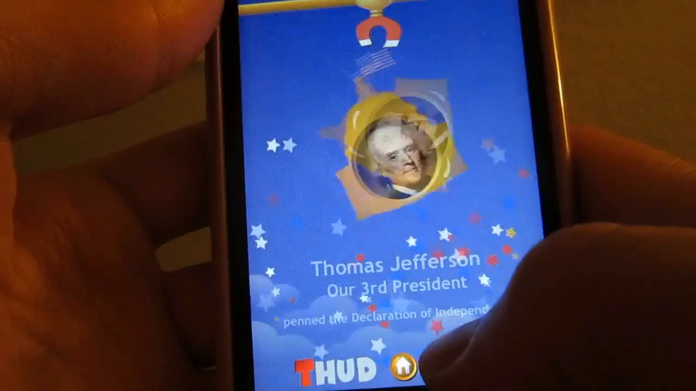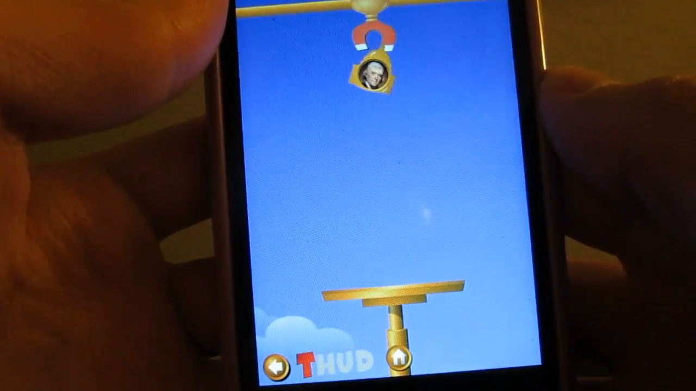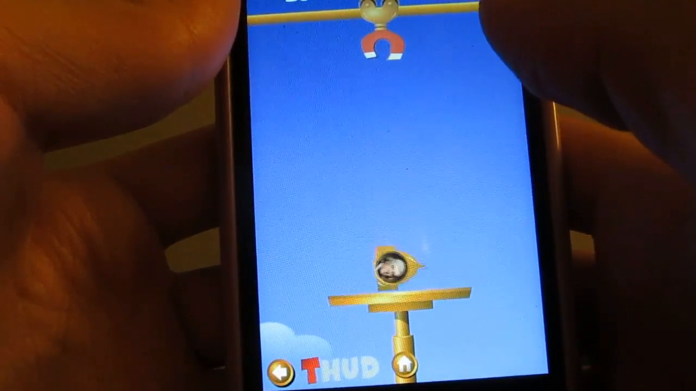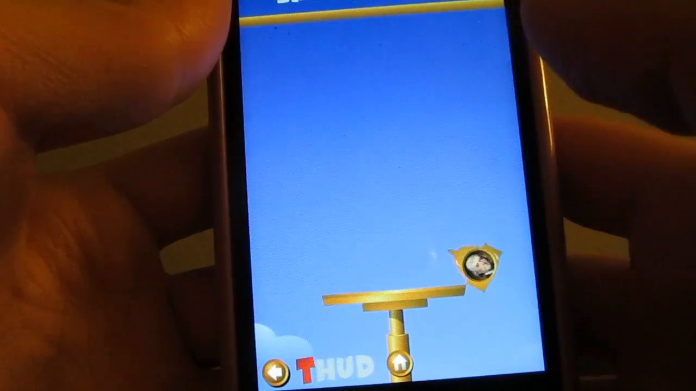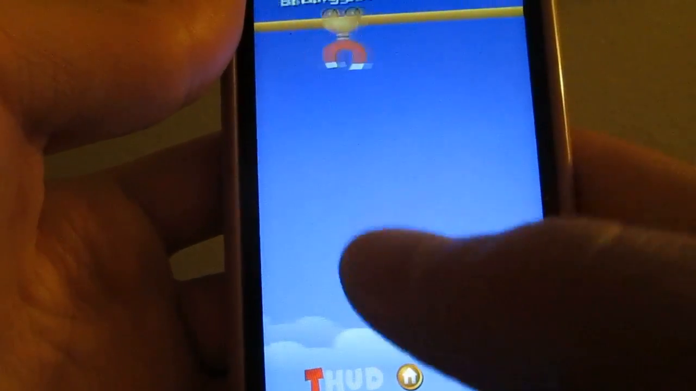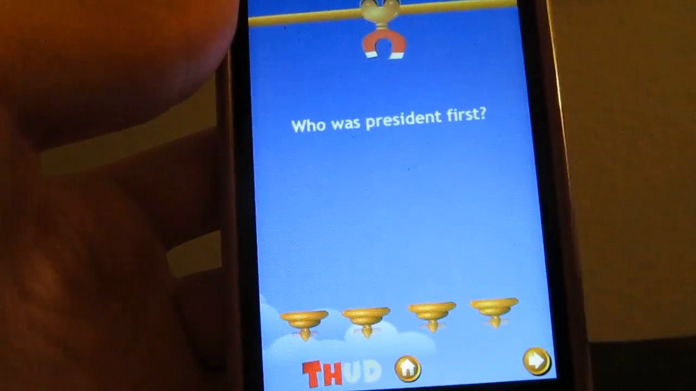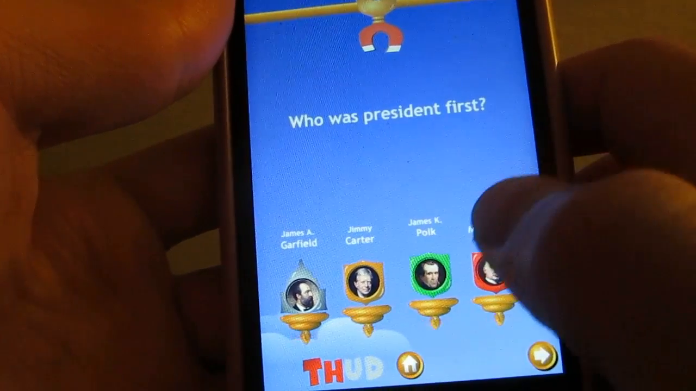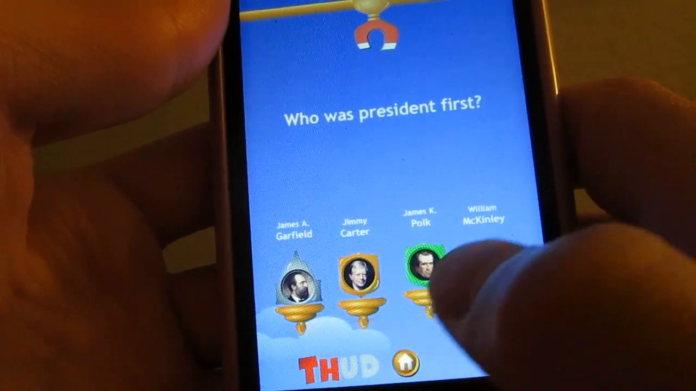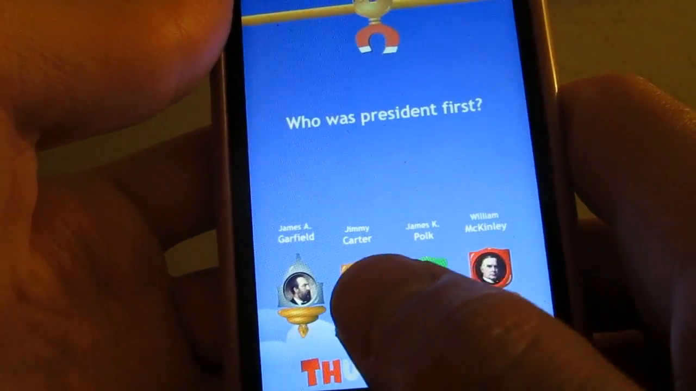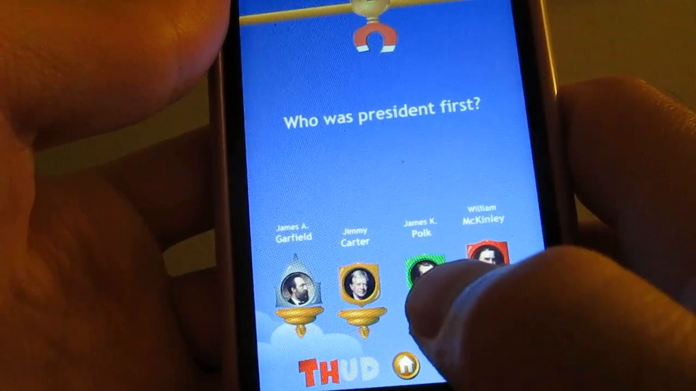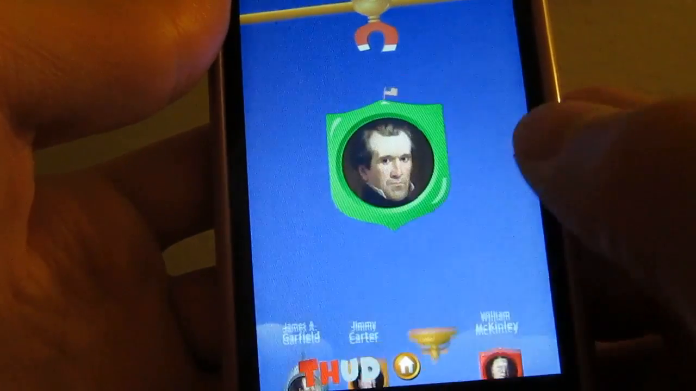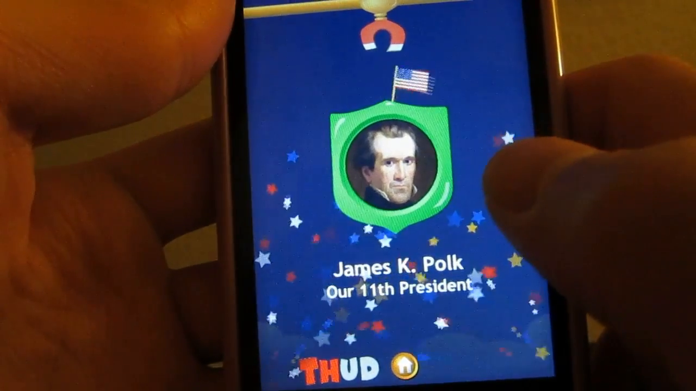Our third president penned the Declaration of Independence. And now I'll try to stack it this time without failing quite as bad as I did before. Oh, look at that. So as you can see, it's pretty easy to drop stuff off. However, I'm going pretty crummy, just quickly dropping it. Who was president first? Ooh, now that's a little more of a tough one. Definitely not Jimmy Carter. I think it was Polk, probably Polk before McKinley. Yeah, I think it was Polk. Got it. Our 11th president.